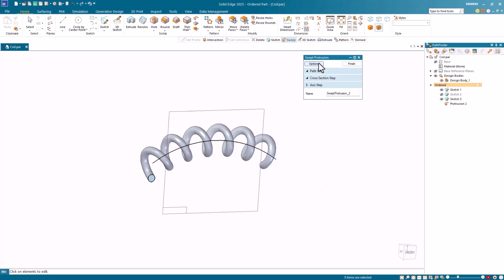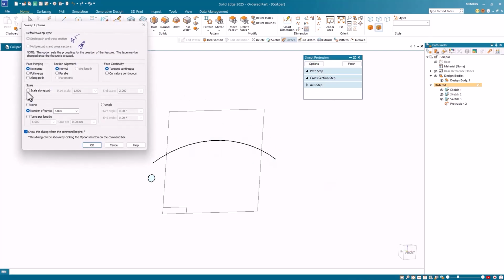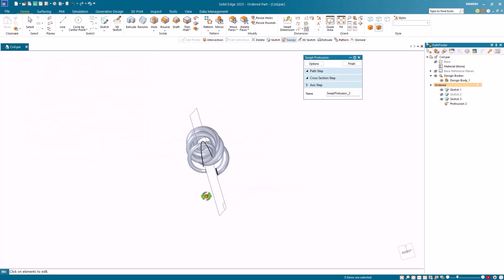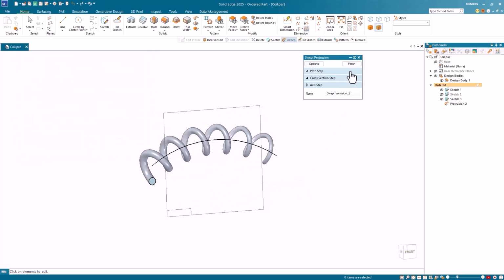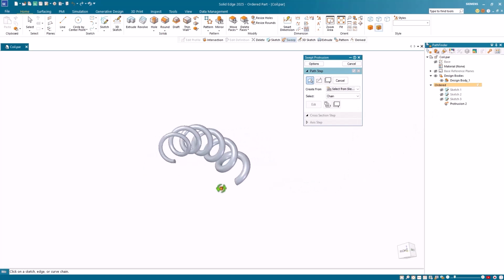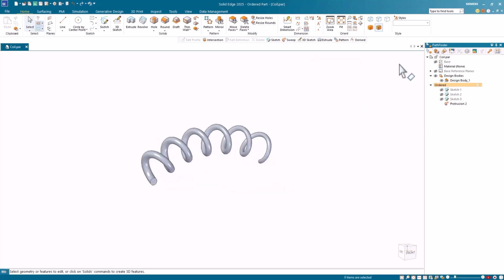Additionally, I can return to the sweep options and apply a scale option. Here I'll set the end option to scale to half the size of the start size. Notice that the feature now gradually decreases in size. As you can see, the sweep commands offer some very powerful options, allowing you to create simple to complex shapes.